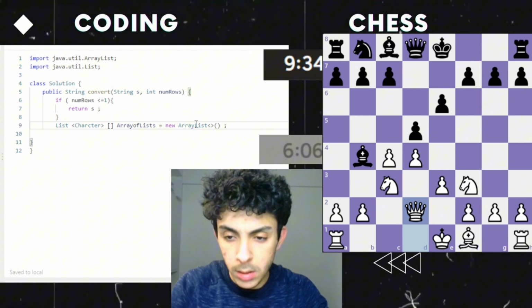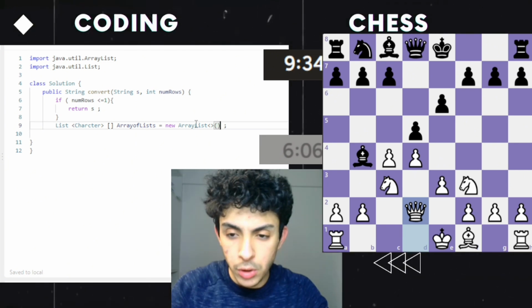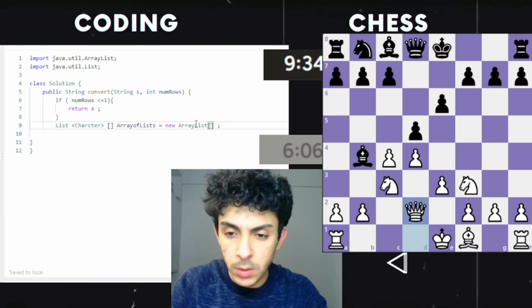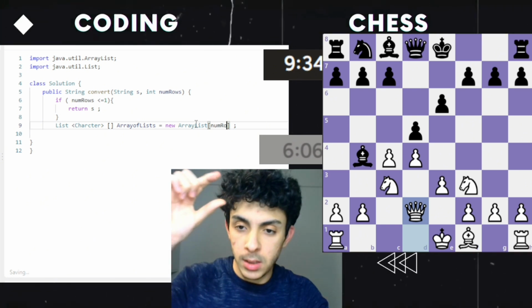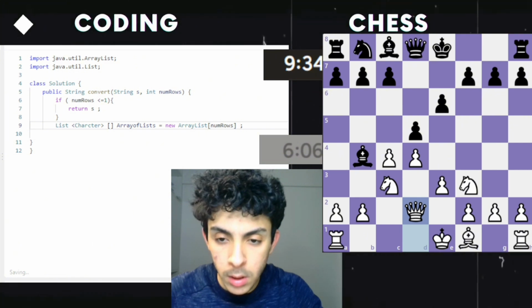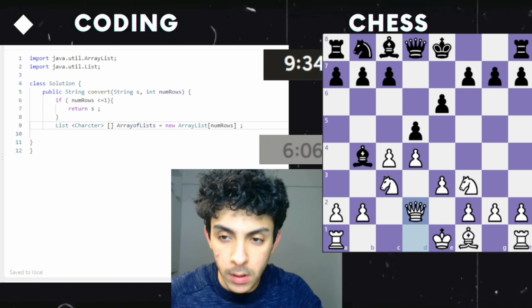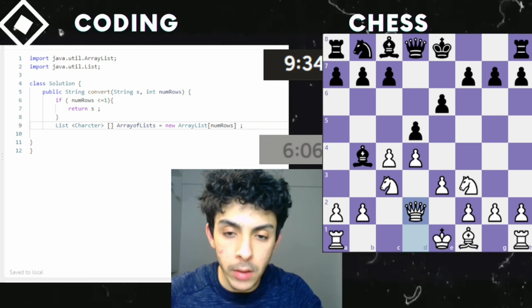And we should say the size of it. You should initialize it with the size, which will be the number of rows, right? Because each list is one row. So I think this is how it goes. Now we have to initialize each list in the array.